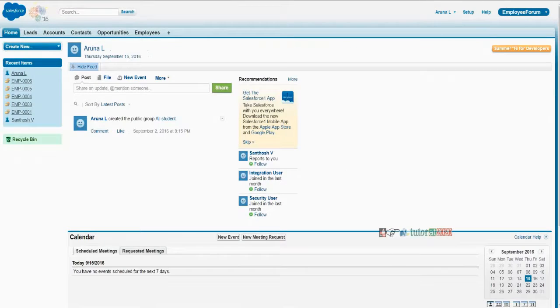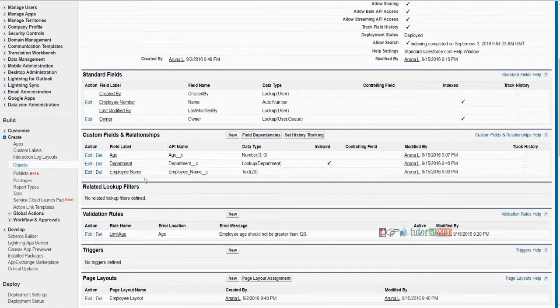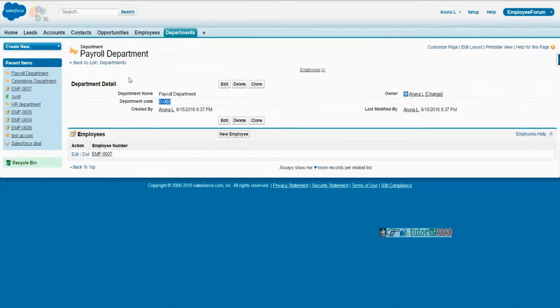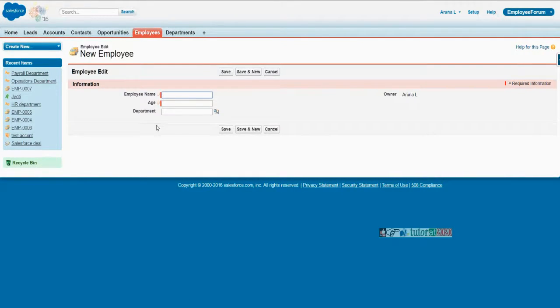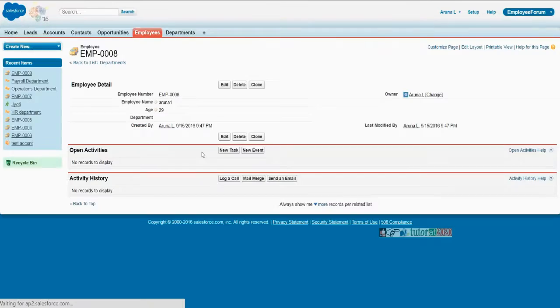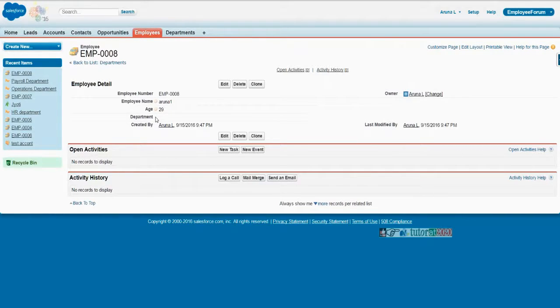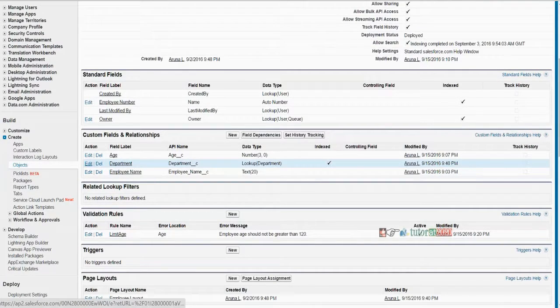But here the difference is, while creating a lookup relationship, this is not mandatory, lookup is not mandatory. I may have another record Aruna 1 as employee, age is also mandatory. If it is lookup, I may not associate Aruna 1 with any department. It's not mandatory for me to associate.